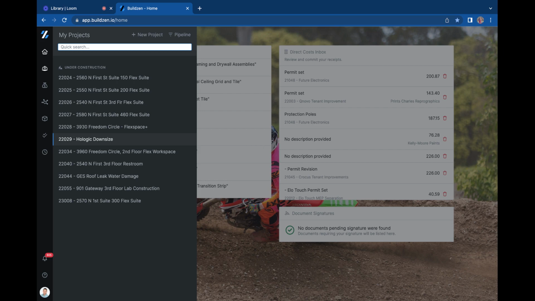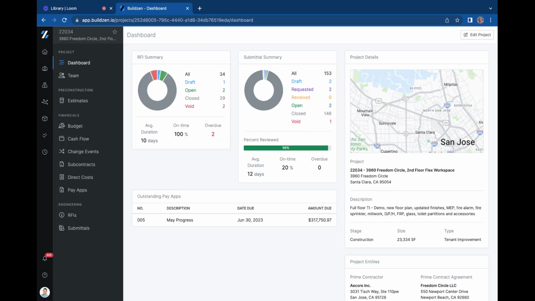So let's go to my current project, which is 3960 Freedom Circle second floor flex workspace. This is a second floor demising project. It was a full second floor gut out, redoing the bathrooms, and we're splitting the space into four separate suites with four different break rooms and different layouts.